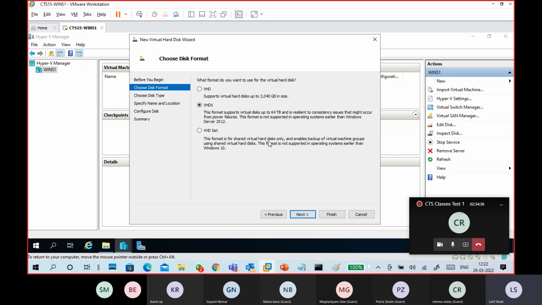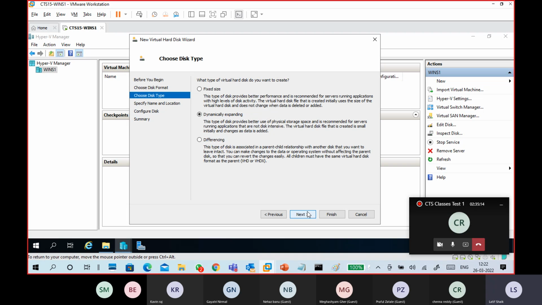It's a shared virtual hard disk only, and it enables backup of a virtual machine group using a shared virtual hard disk. This format is not supported on operating systems earlier than Windows 10. It is newly introduced from Windows 10 on. 2019 only I'm seeing, maybe 16. VHD and VHDX we discussed. VHD supports 2 terabytes in a single virtual hard disk, and 64 terabytes in one single hard disk is supported by VHDX.